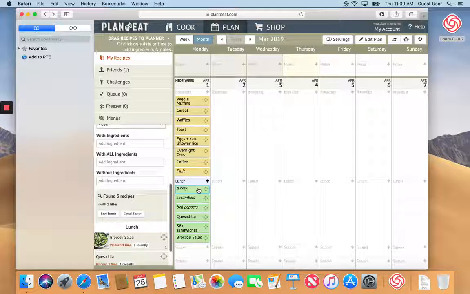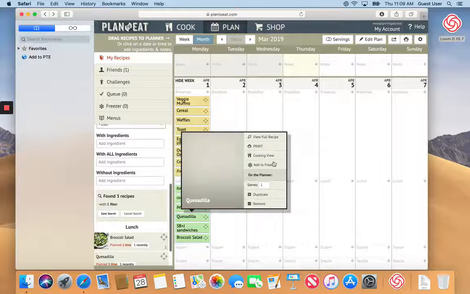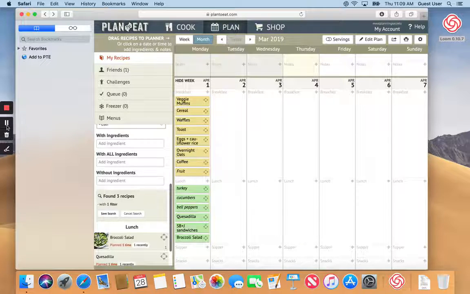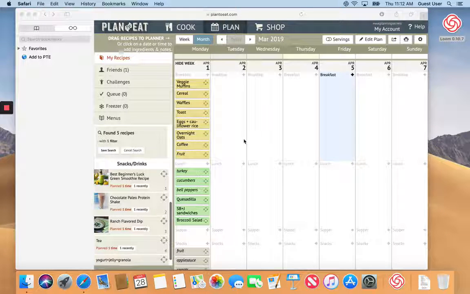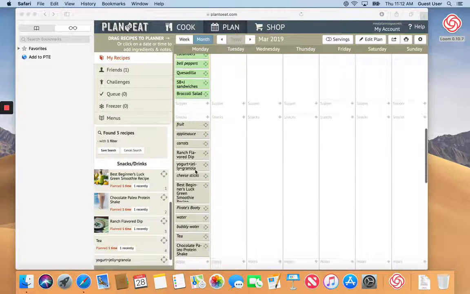And then now I'll go back in and I will update the serving sizes, like for quesadilla, to however much we need for the week. Okay, so now you can see I added in the rest of my lunch. I added in all my snacks.